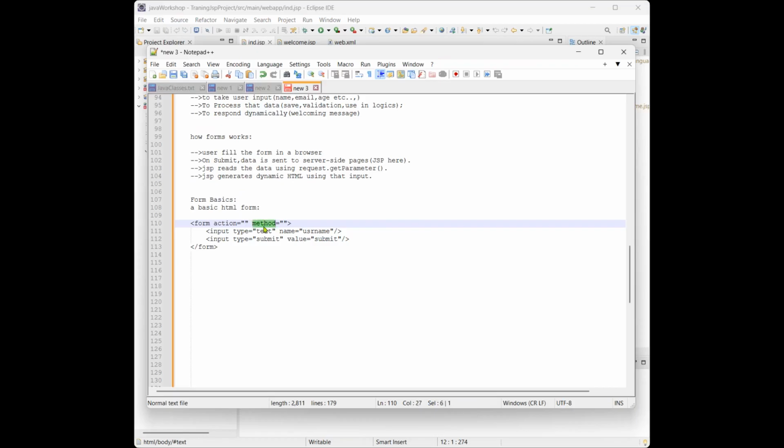Here we have the method. These are the HTTP methods, which are nothing but get and post, and we will discuss that in later classes. And here is the name. Based on the name itself we can retrieve the data of a particular input. Here I gave the name as username, so the user will enter the username in this form. If you want to retrieve that username, we need to retrieve it based on this name.